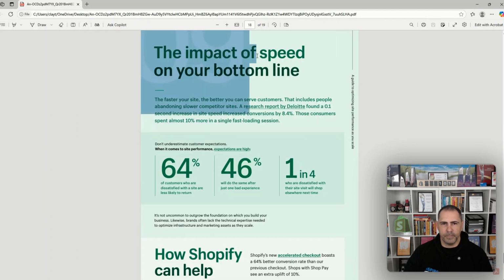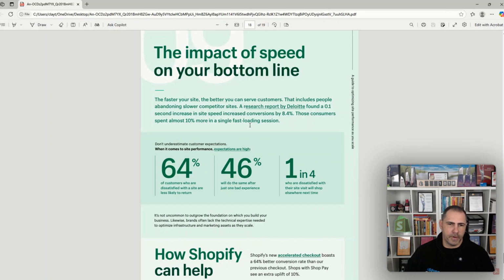All right, this might be important. The impact of speed on the bottom line. The faster your site, the better you can serve customers. That includes people abandoning slower competitor sites. This is interesting: a 0.1 second increase in site speed increased conversions by 8.4%. These consumers spent almost 10% more in a single fast loading session.